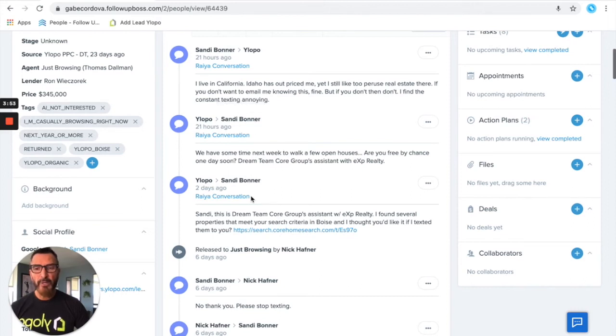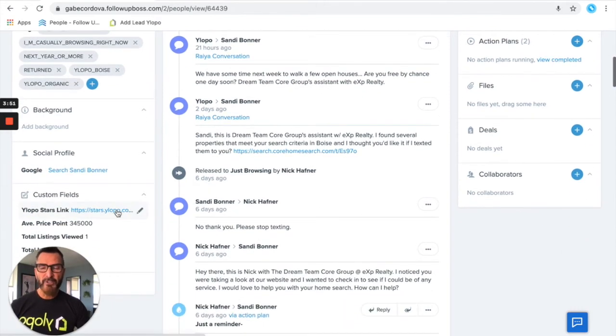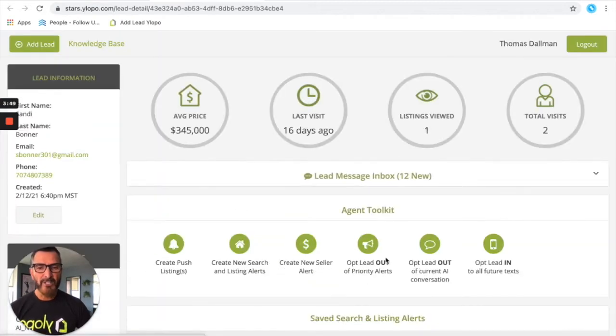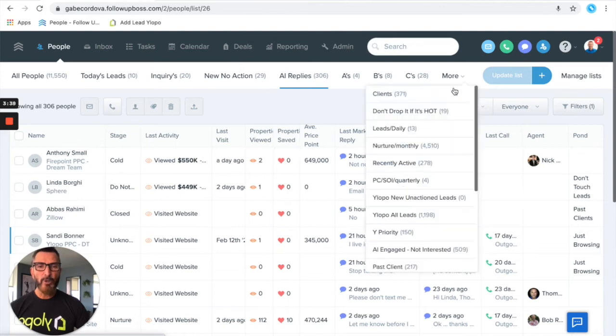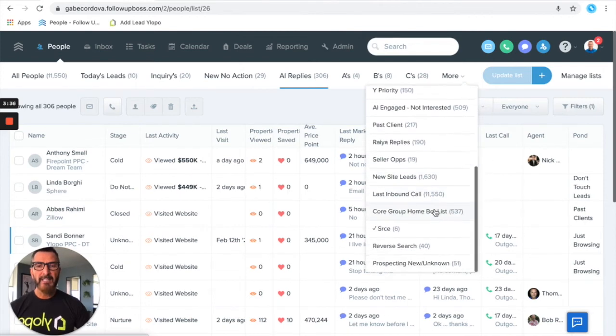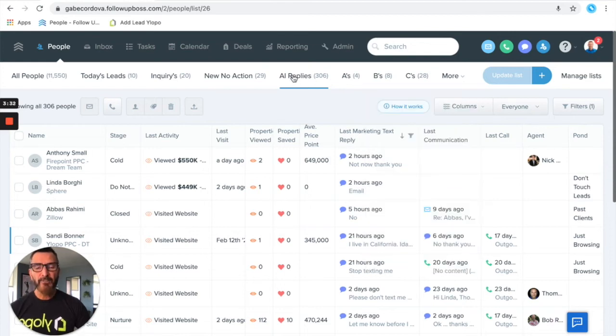All right, if you want to go in to stars, turn that on or turn it off, obviously just click that stars link. You can opt the lead in or out of those AI conversations, the current one or any future conversations as well. But again, it's going to be right in your drop-down smart list called Last Marketing Text Reply. You can edit that, rename it. I've created it and I've moved it up because it's something I want to see all the time.